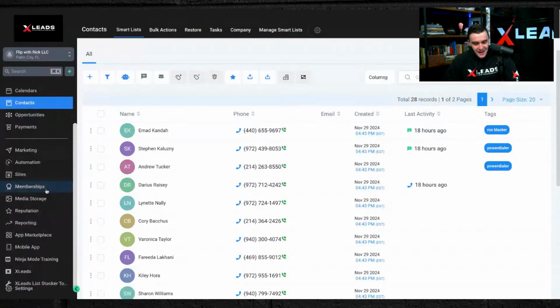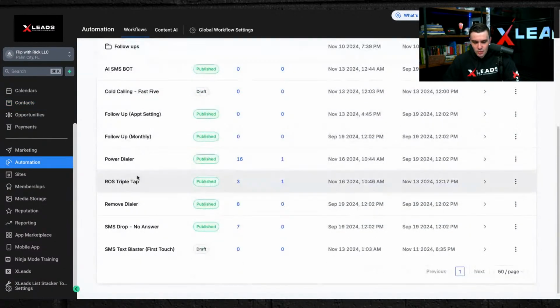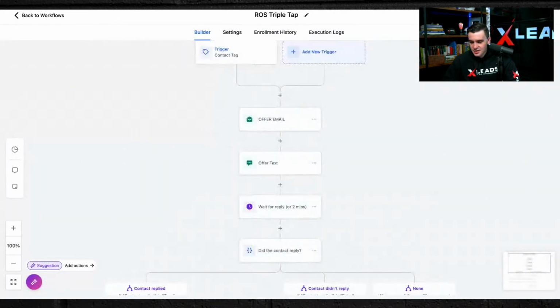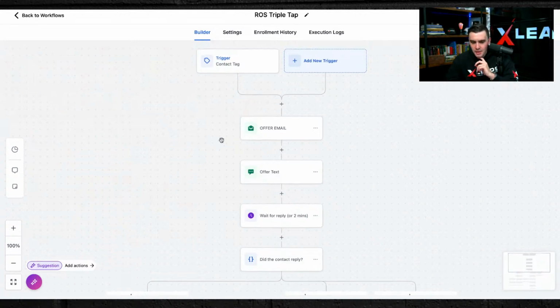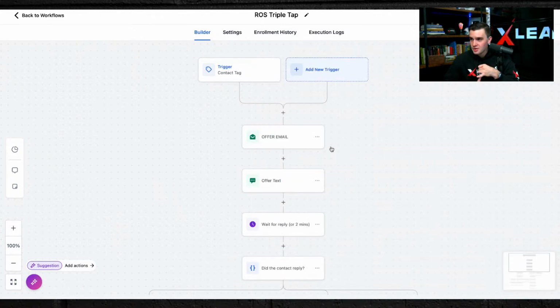But basically, if you go to automation, we have something which I think everybody should want to do, what we call the ROS triple tap system. So this is our system in here. Some people have been struggling with this and couldn't get it to work, so we actually re-uploaded and updated this for every new user. If you had XLeads before today, you might need to do a slight change, and we're going to do a re-update for everyone. But basically, if you give a contact the tag ROS Blaster, it's going to hit you with the ROS triple tap system.